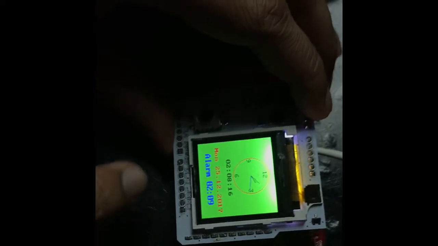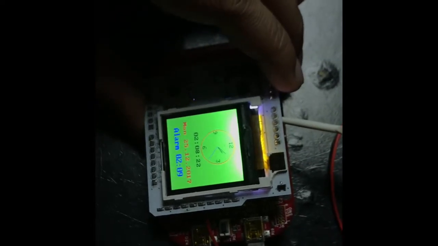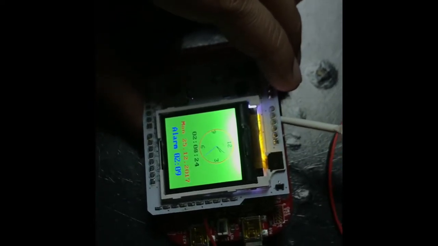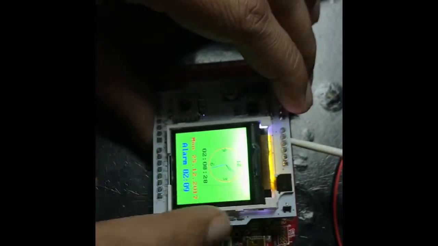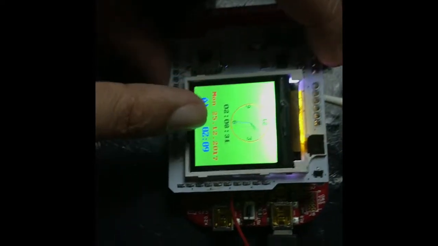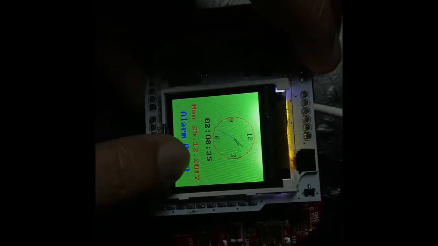And so yeah, now we have to wait for a few seconds. When it becomes 2:09, the alarm should ring. As you can see, each second the second hand of the analog clock is moving, and it's also updated here in the digital clock.